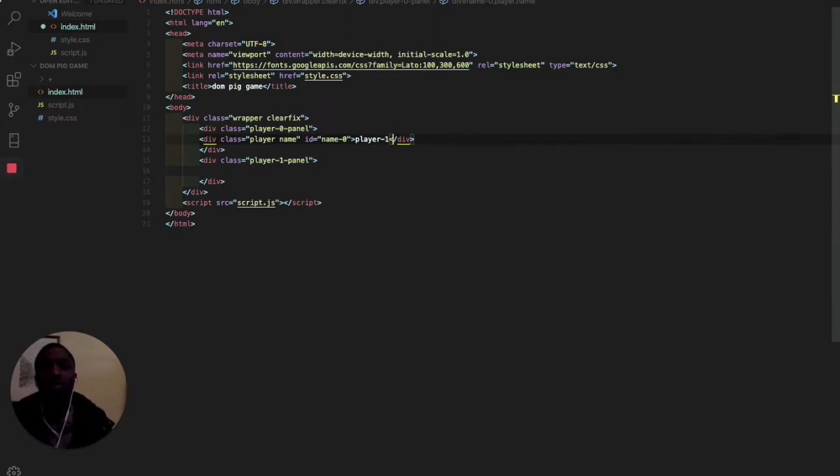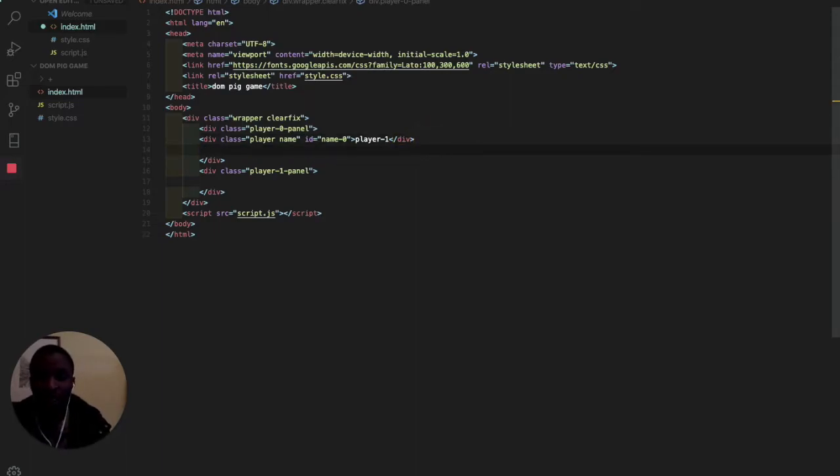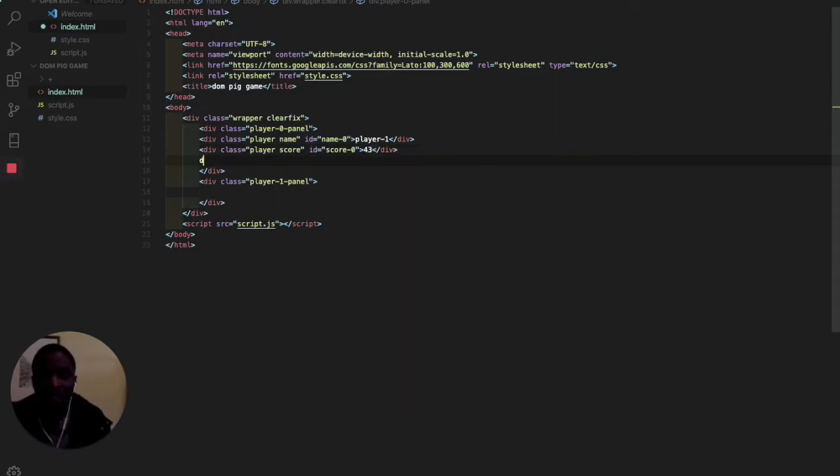Player 1. So now, after that, I have to give another div with a class called player score. So that is the player name and this one is the player score. From there, I'm going to give it an ID of score dash 0. Score dash 0. From there, I'm going to give another div which is going to contain the current level of the player, with a class called player dash current. That's the current box of a player.